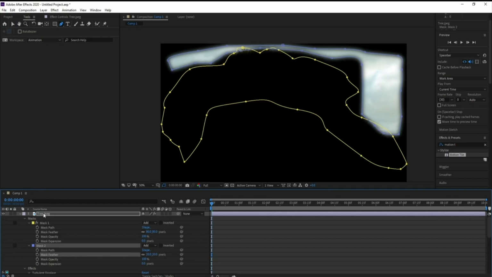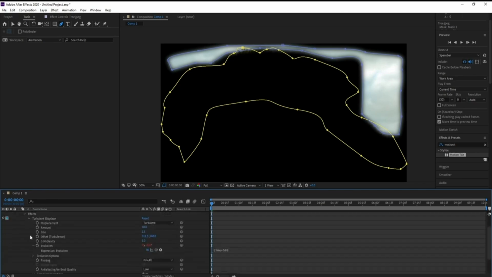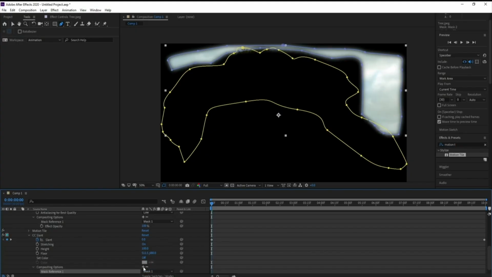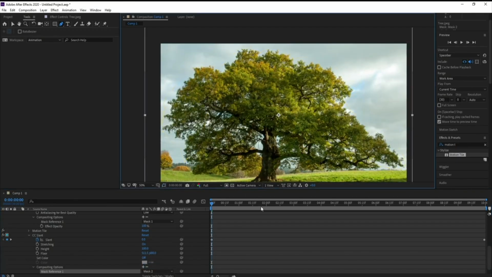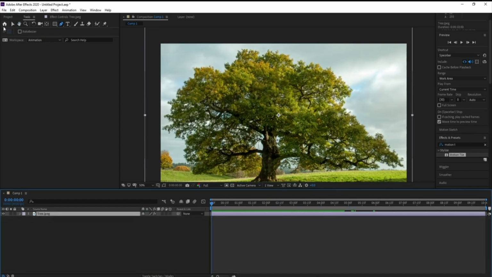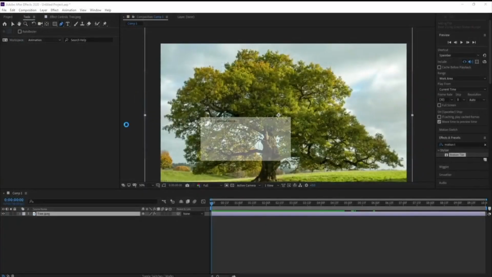Very good. So now let me go to effects and CC slant. Then I'll go to compositing options also and click here. Then go to mask 1 and choose mask 2. And see, this is our animation.